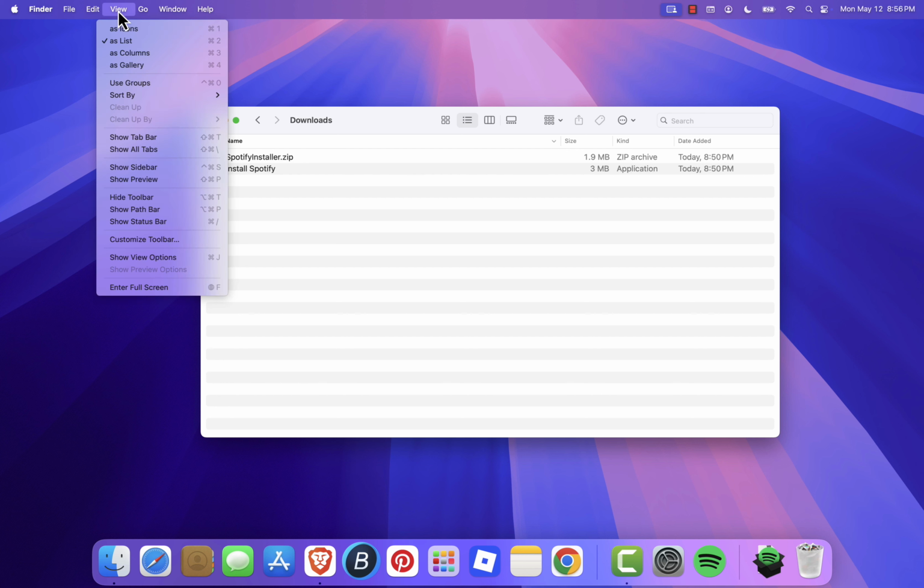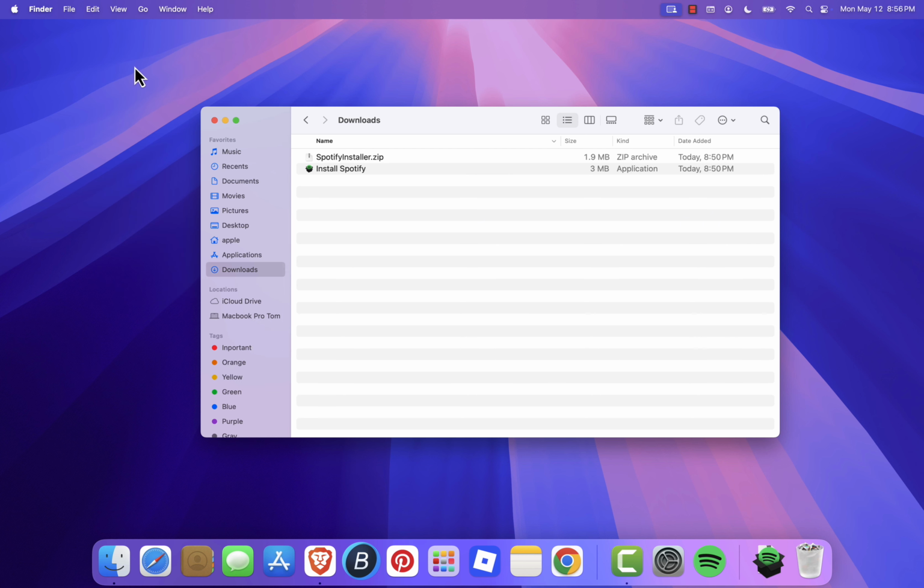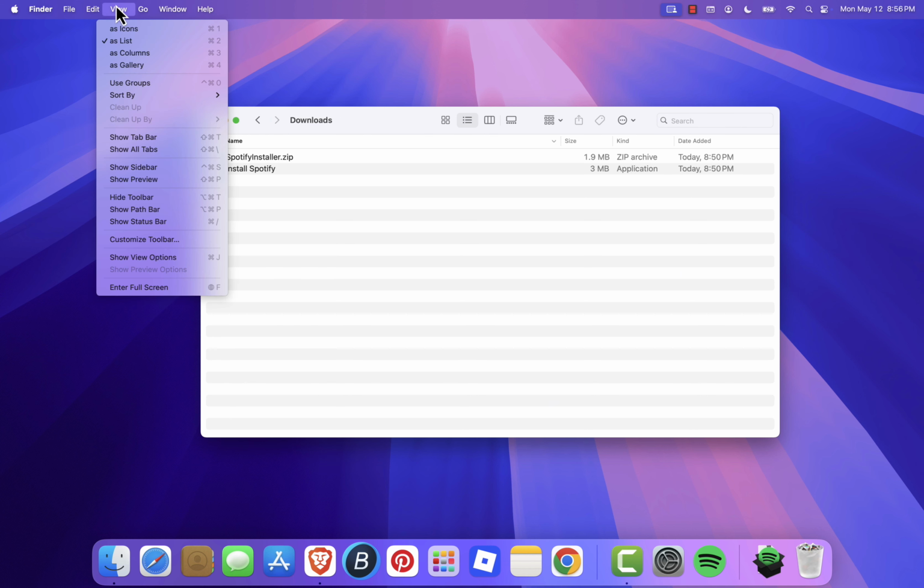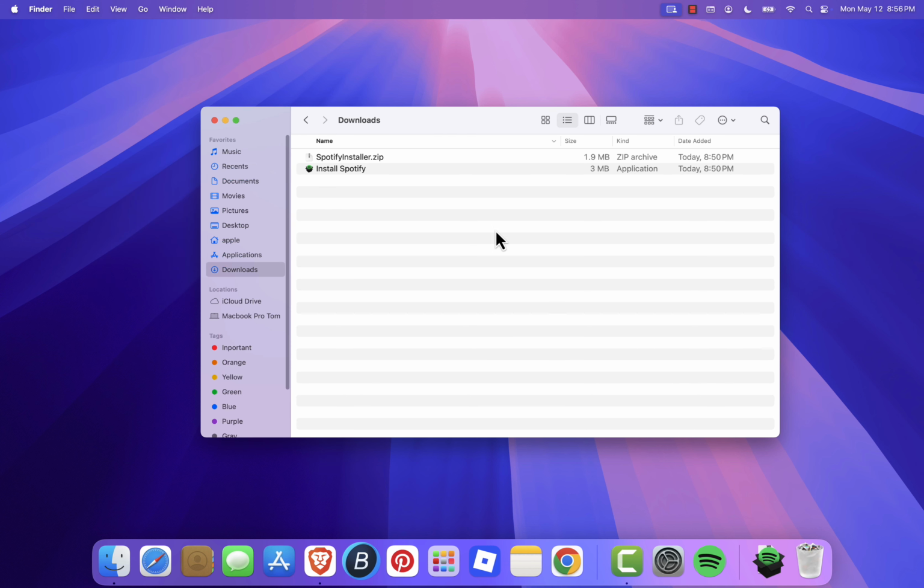If your sidebar is already visible, this option will change to Hide Sidebar. Clicking that will hide it again, so you can toggle it on or off anytime using this View menu option. And that's how you show or hide the Finder sidebar on your Mac.